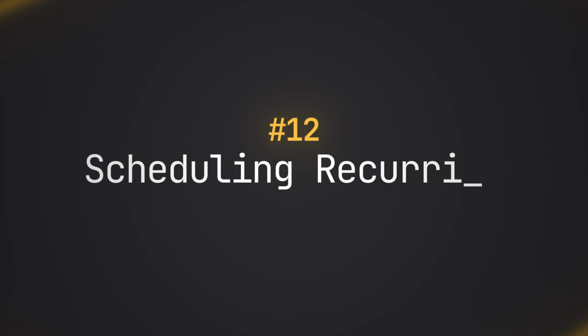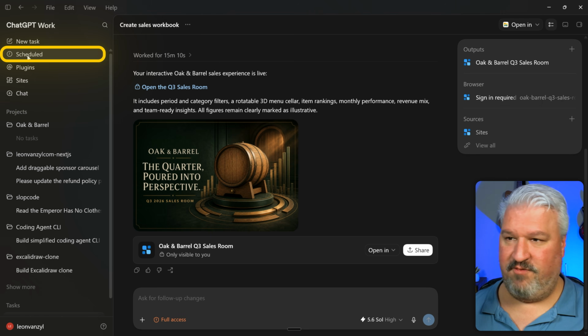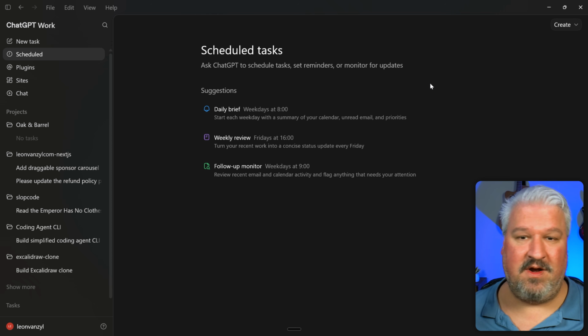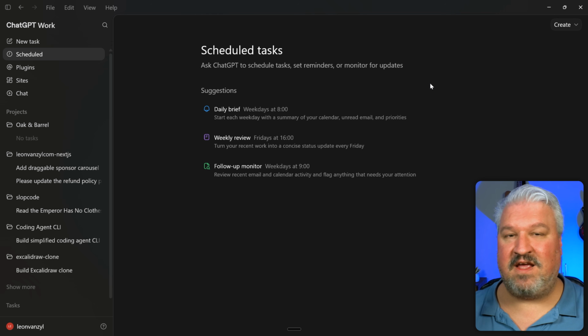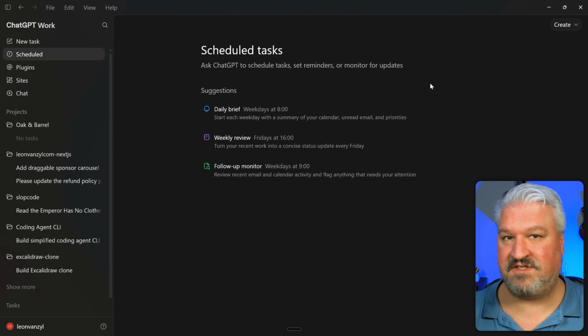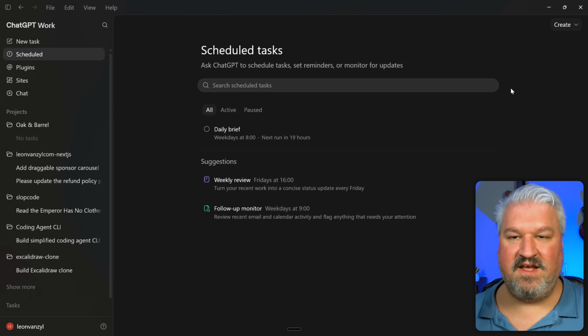Right, we can do a few very cool things with work as well. If we go to scheduled, we can set up recurring tasks. So these can run every day, every week, every hour if we want. And this way we can get ChatGPT to perform a certain task on our behalf on a fixed schedule. And this is really easy to set up.